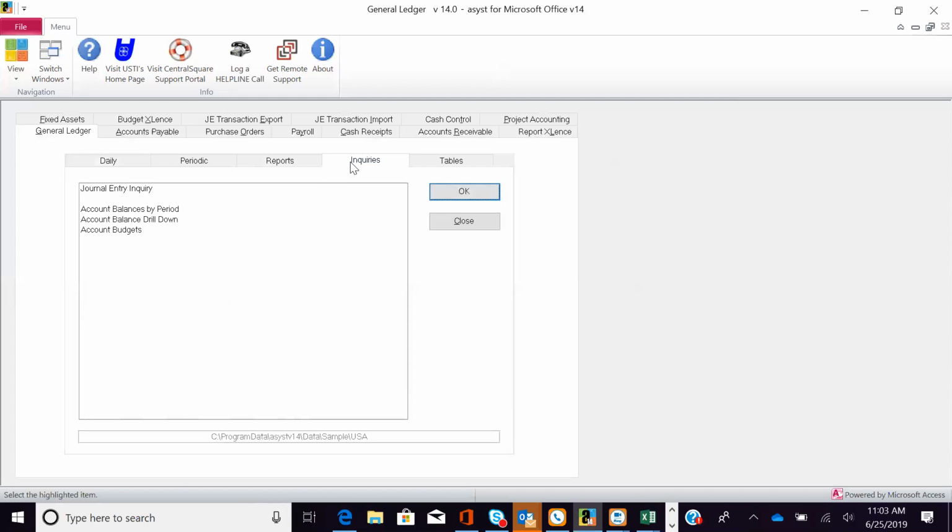We're going to take a look at all the different inquiries. We can do partial searches, but we're going to also drill down and look at detail.